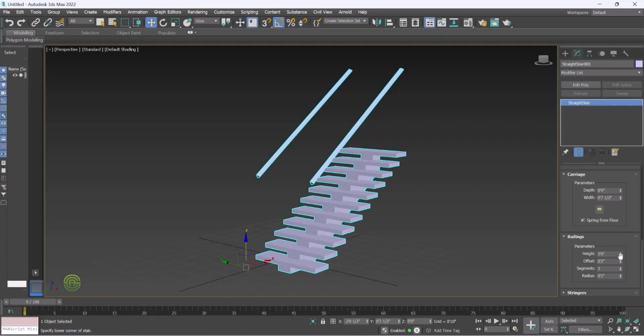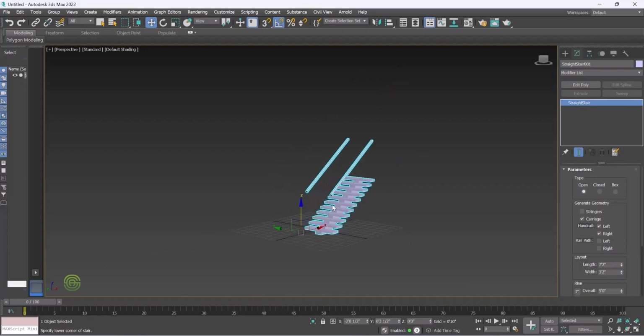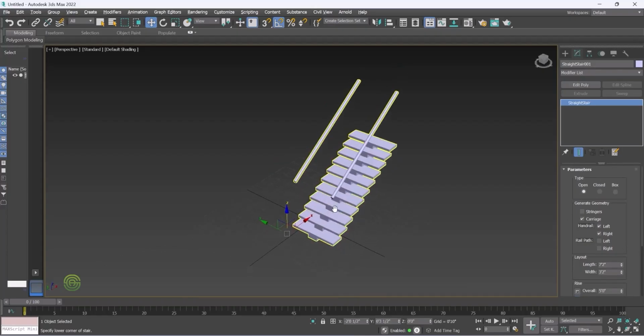Now we have a railing option. Height 3 feet 6 inch. Offset 2 inch. Segments. Okay. You have to increase the segments to make the radius smoother. Now there is something called stringers. We cannot edit stringers. So this is the straight staircase.